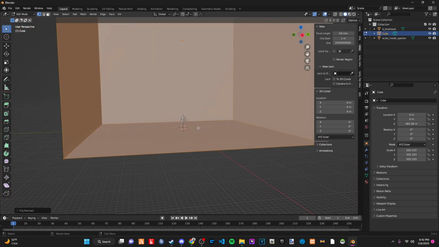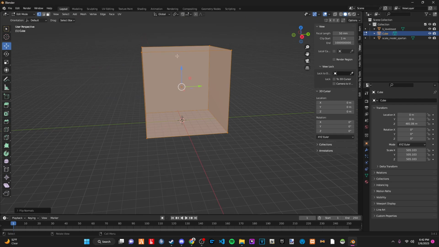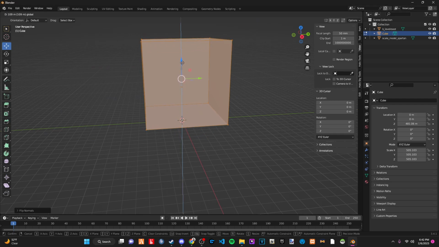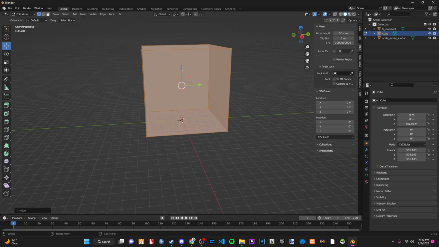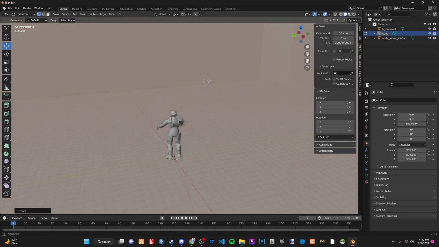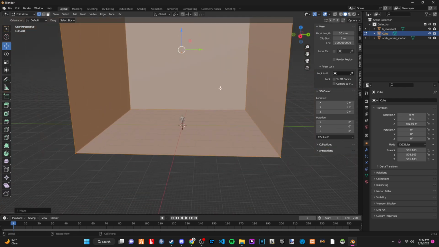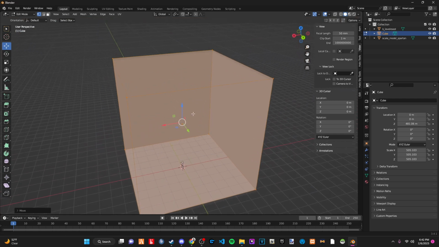Alright, so for this case, I'm not going to do anything fancy with the geometry yet. We're just going to get the basic cube down and working as a custom map. So what I'm going to do for this example is probably an outdoor map, just so I can show you guys how the sky material works.